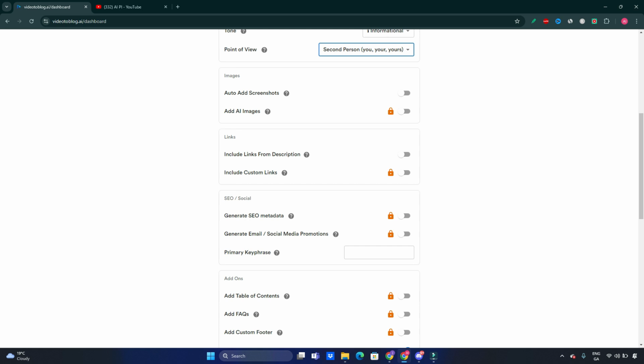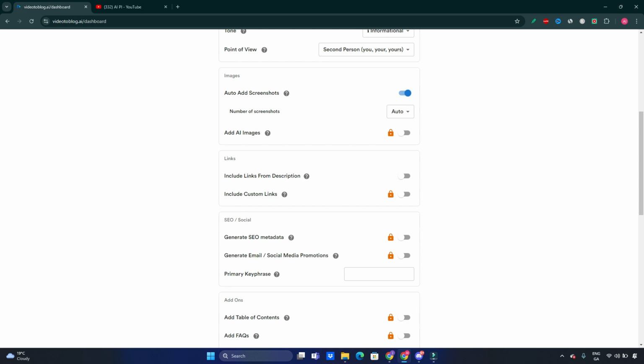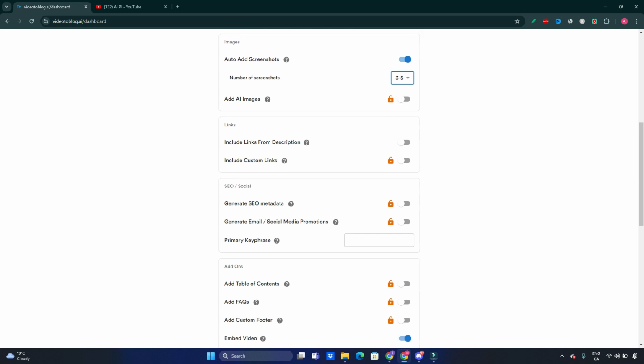Images, auto add screenshots. Okay, when enabled, the AI will automatically add screenshots from the video to your generated blog, and I think that's what I want to achieve here. Number of screenshots, let's say that I want between 3 and 5. Add images, that's also available if you pay for the plan. Okay, links, include links from description. I think I want to use that one.